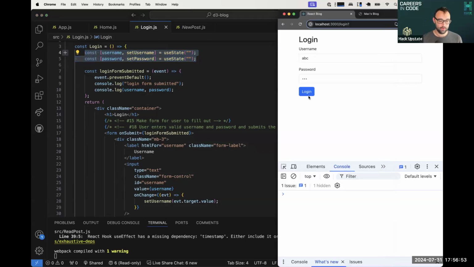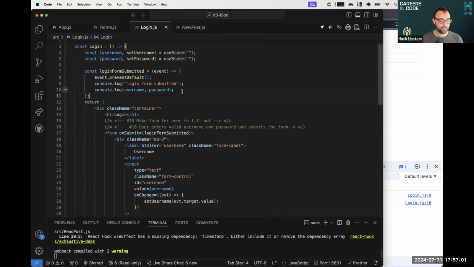So I come over, I hit my login button, and I see my ABC and my 123 coming out. That is just confirming that whatever I typed in here, I do have access to through the state, because the set is properly working down here.